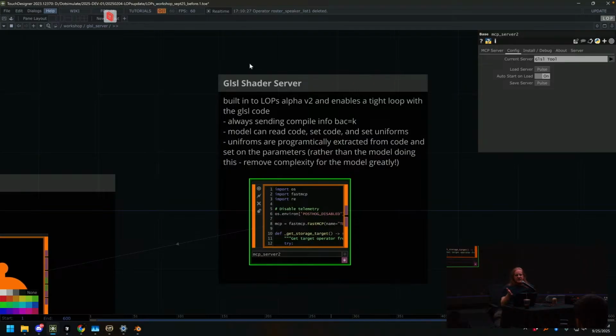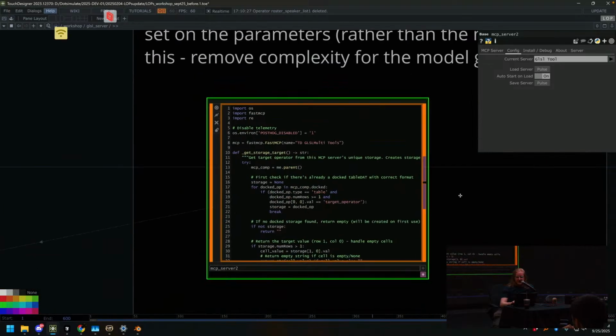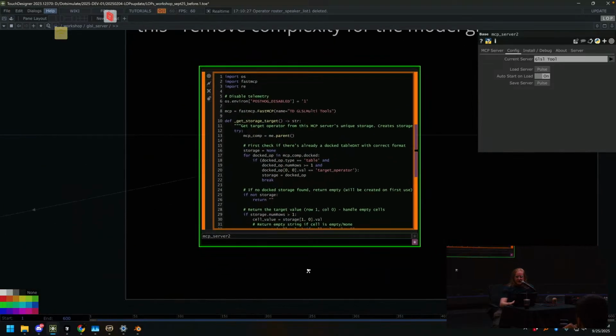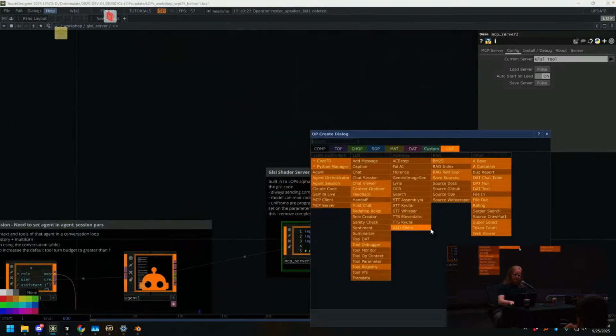But the GLSL shader basically, yeah, enables a tight loop with the GLSL code, so you can give the agent, it always returns this like, let's zoom in. No, this is the bad way to do it. Tool debugger.